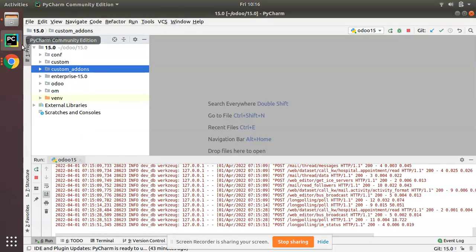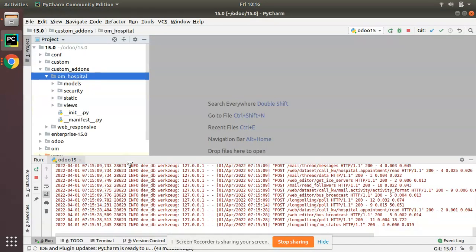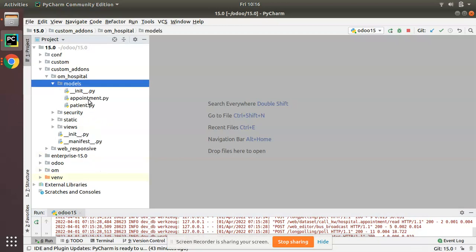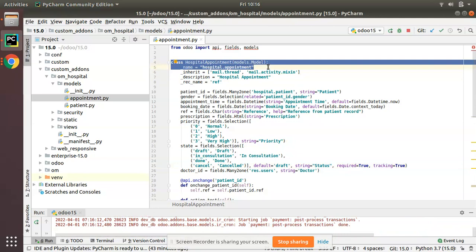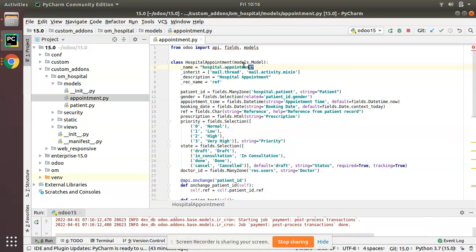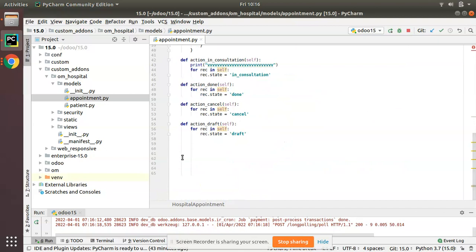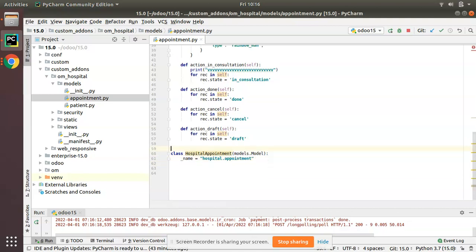I'll go to PyCharm, and here we have the om_hospital module. If I open the models folder and appointment.py, this is the appointment model. I have to add one new model. I'll simply copy these at the bottom of this file, or you can create a separate file. I'll just add it in the same file itself; there is no problem if you need to add it as a separate file. I'll name it appointment pharmacy line, for the appointment pharmacy details.